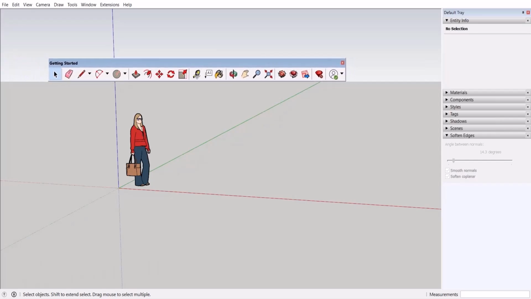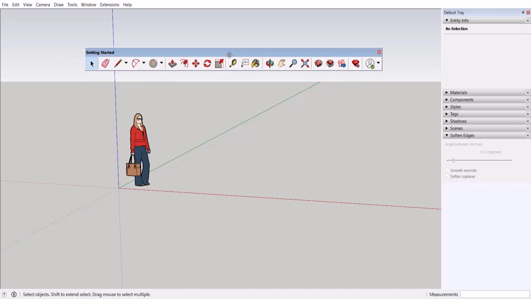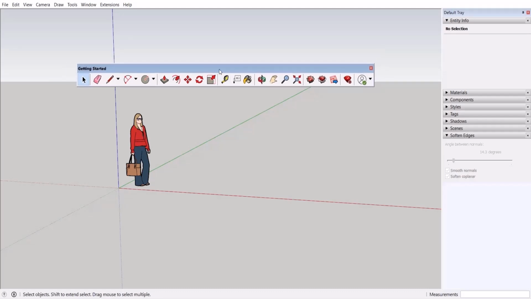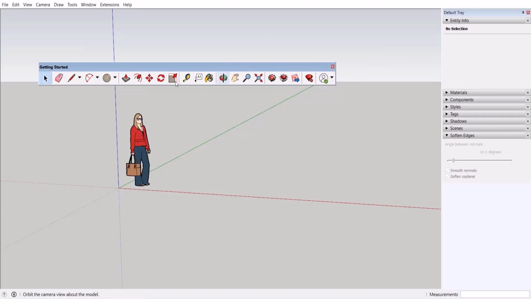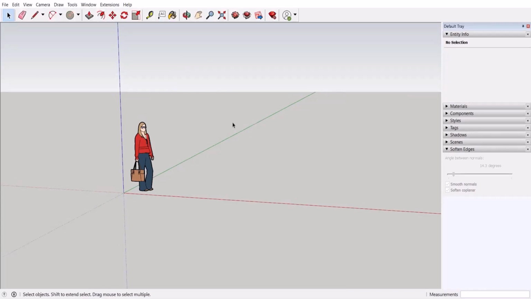First one would be this floating menu, which I can freely move around and basically just locate wherever I want. And if I do a double click on this blue part here, it would go back to where it was in the first place.